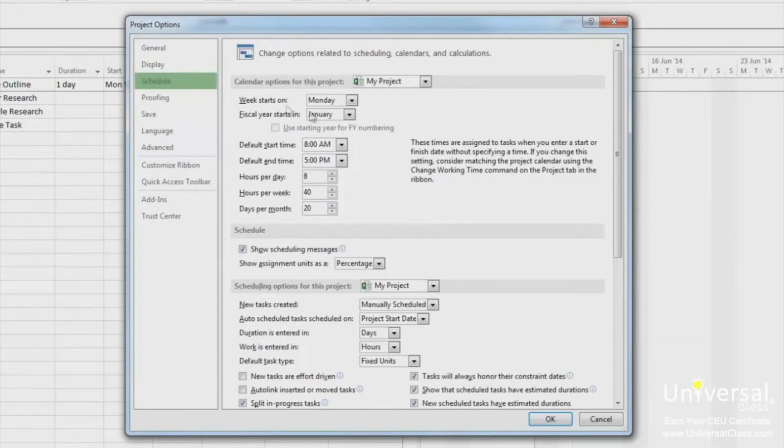To change the day that the week starts on, go to the Week Starts On drop-down list and choose a day. If you want to change the start of the fiscal year, go to the Fiscal Year Starts On and select a month from the drop-down menu. You can change the work hours for a day by changing the default start and default end times. You can also change the hours per day, hours per week, and days per month. Click OK when you're finished.